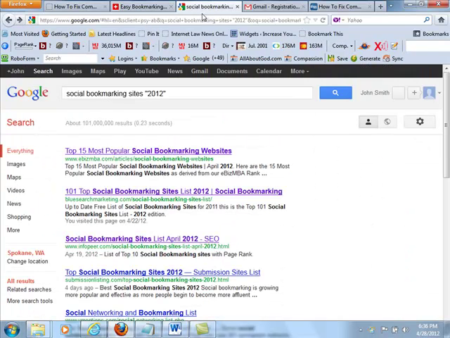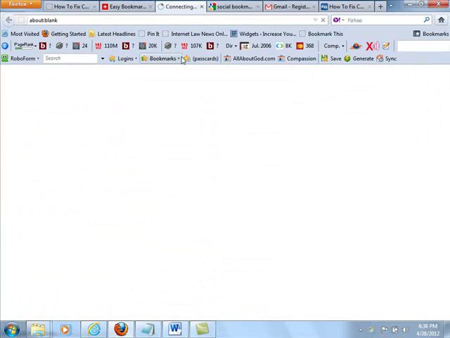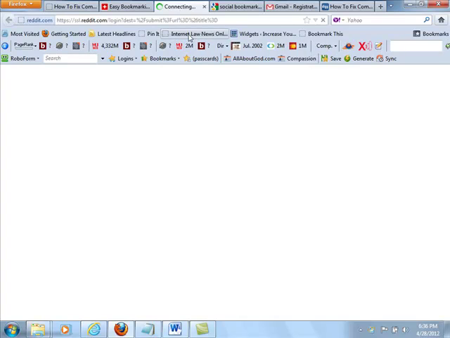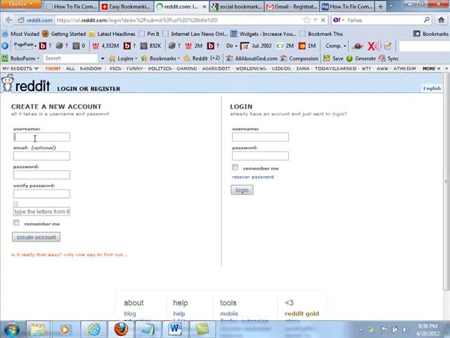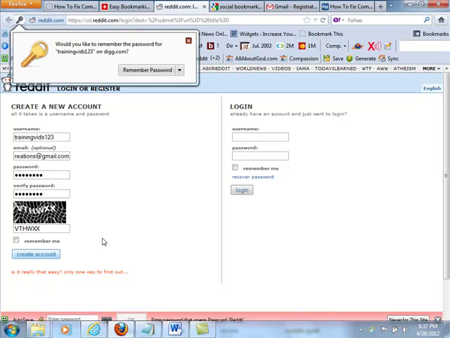While we're on this topic, one other social bookmarking site that's really powerful and has proven to work for quite some time is Reddit.com. And you can just come in here to create your new account. And then choose create account.